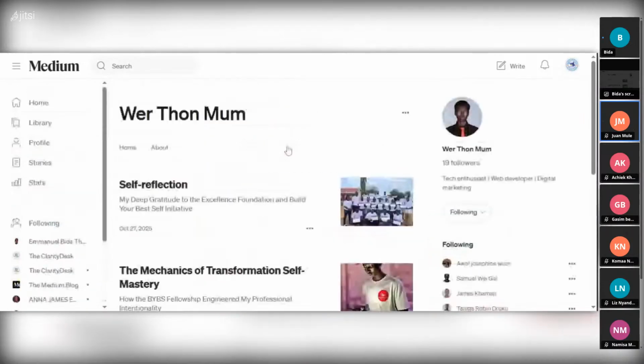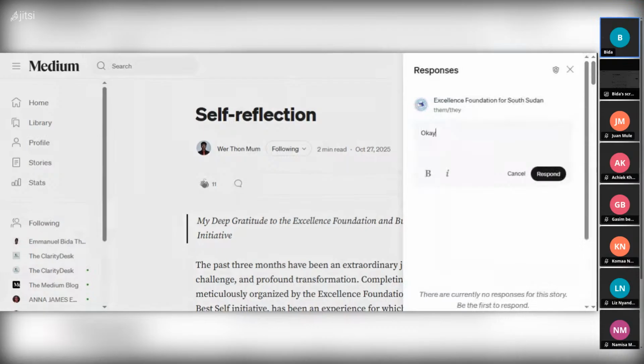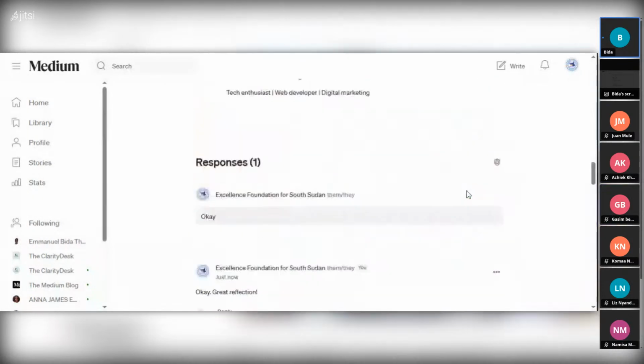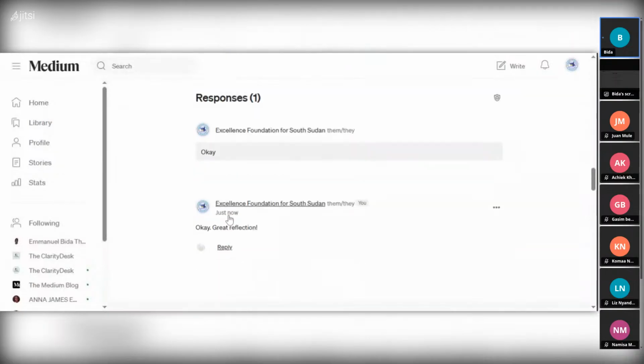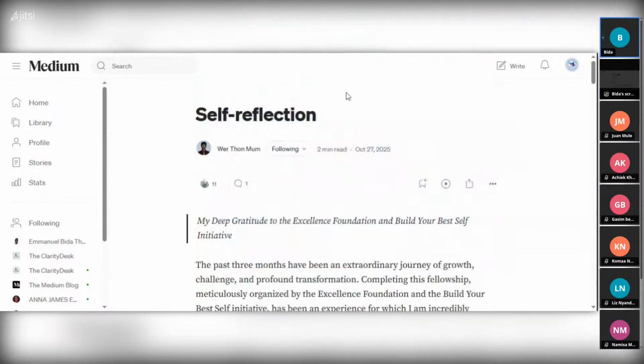So I was saying that, for example, this article by this gentleman. When I click and I'm reading it, you can clap for it. It's more like liking it. So you can clap for this article, and then you can also comment. You can say, okay, great reflection, and then you respond. This goes as a comment, and if other people had commented here, you can also reply to them. So that is one strategy you use for engagement, especially on this platform.